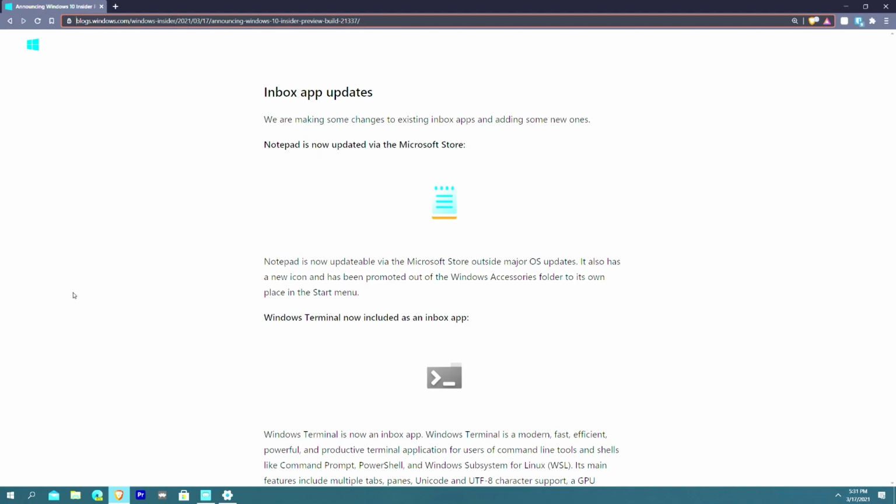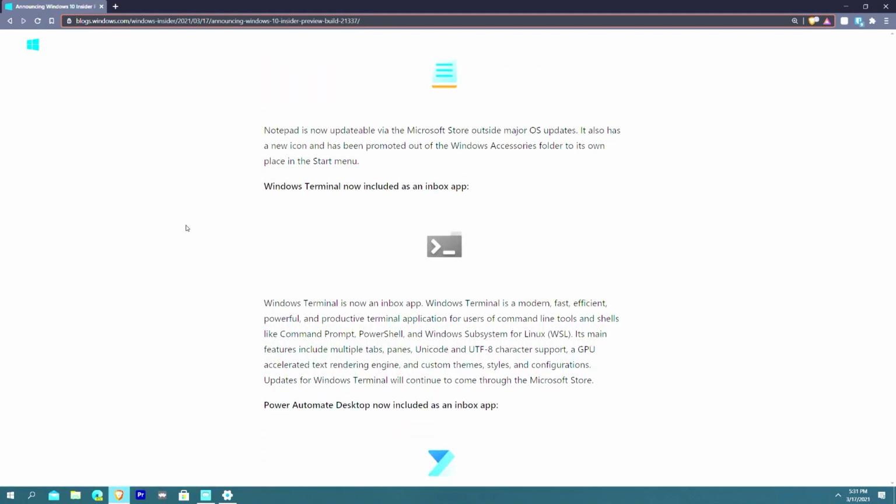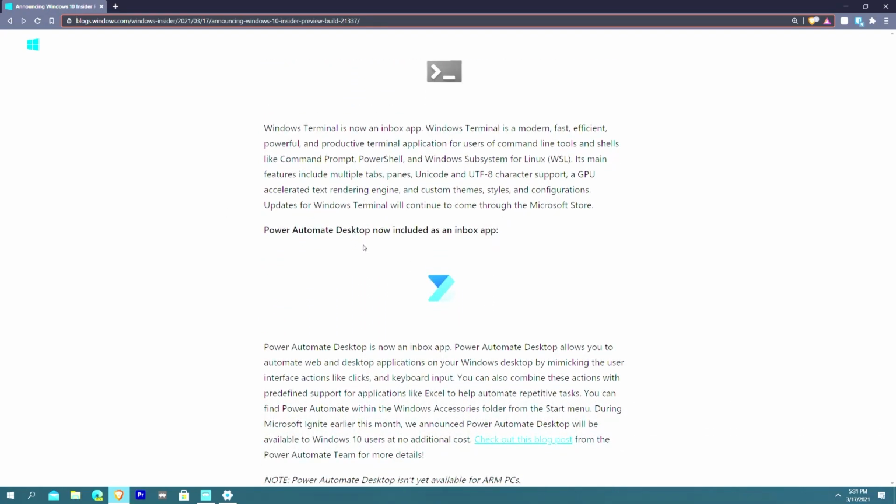So now it says Notepad is going to be able to be updated in the Microsoft Store, as well as its new icon, which you see right there. It says also Windows Terminal is now an inbox app. So basically what an inbox app is, and to me it's not a very good name, but that's what they use. An inbox app essentially is an app that comes in the OS by default. So it's basically an OS default app. They call it an inbox app. So Power Automate Desktop is also an inbox app as well.